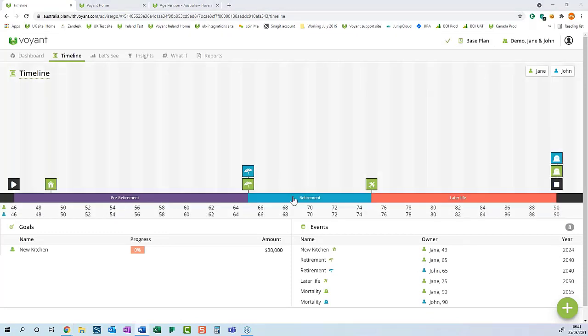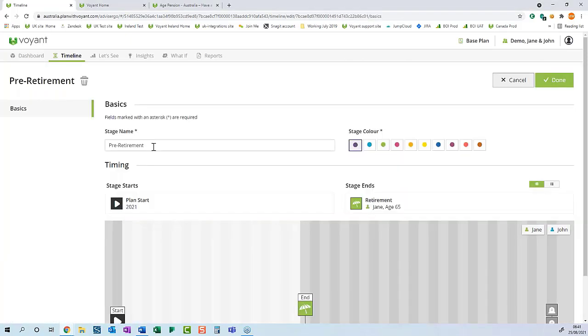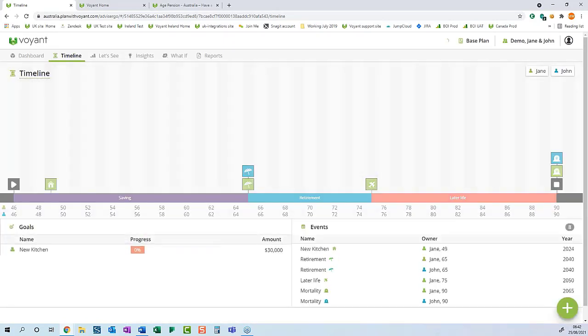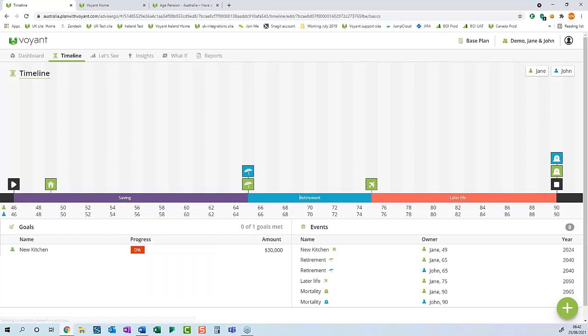Now you can rename these stages to whatever suits. So for example, pre-retirement could be saving, so that it triggers the client to think in the mentality of this is what we've got to be doing in those years. And in retirement, for example, could be spending.